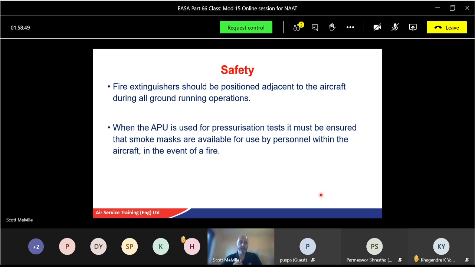If the APU is being used for pressurization test, it must be ensured that smoke masks are available for use by personnel within the aircraft, just in case there is a fire. On small military aircraft I worked on, we don't have to worry about that. But certainly big commercial aircraft, you're inside, potential fire, you need to have that available.